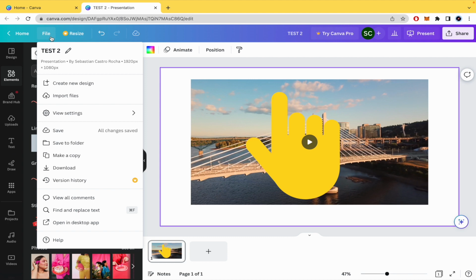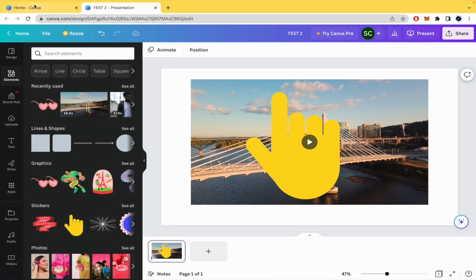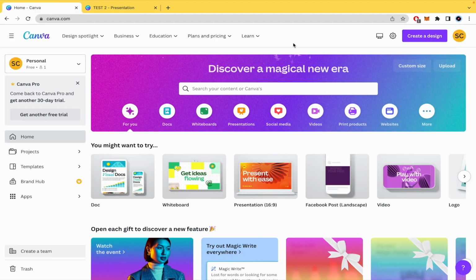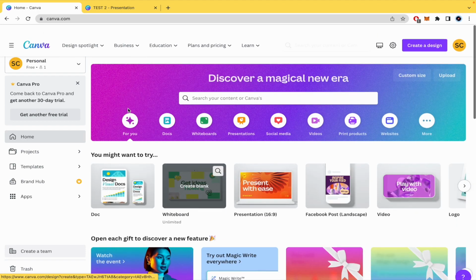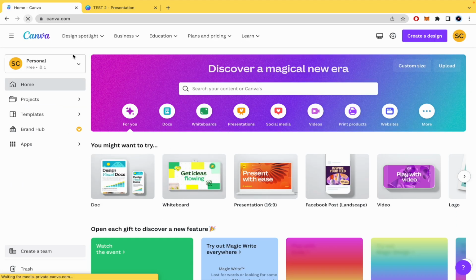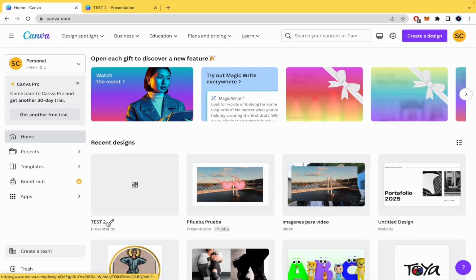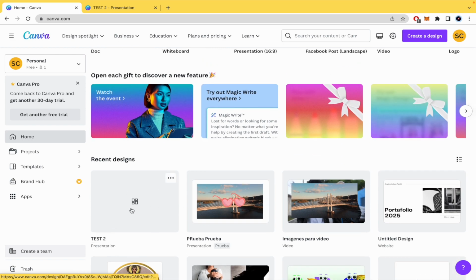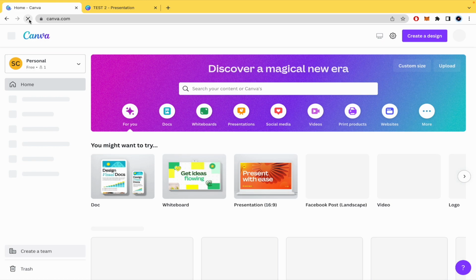Okay, obviously by now if you go back into your homepage in Canva, you're not gonna find your design, but if you refresh this homepage, you're gonna find it. By now I don't have a thumbnail, but there is my design.